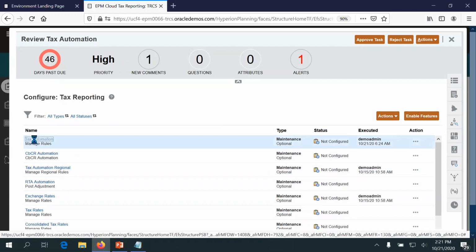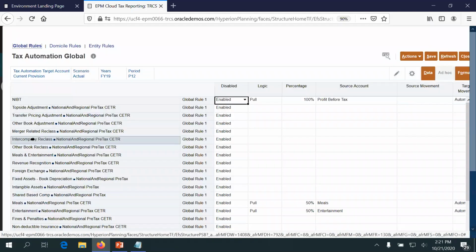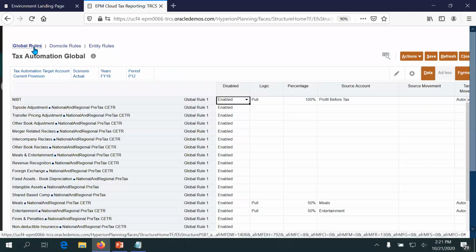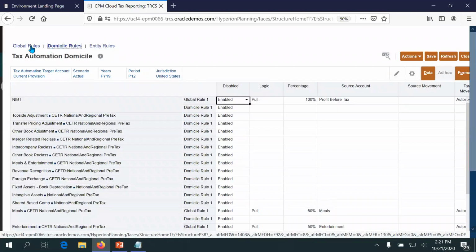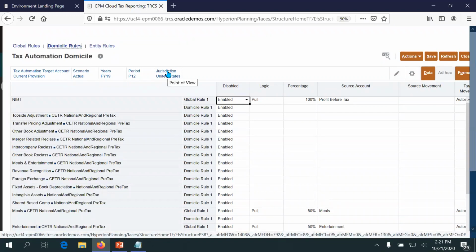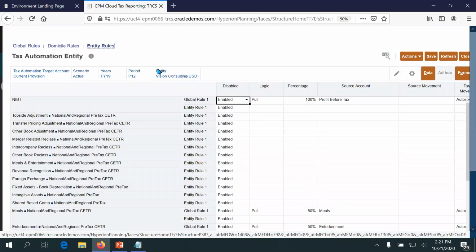Okay, so I'm going to click on tax automation here, and I can see my global rules, my domicile rules, and my entity rules. Okay, so global rules are those that are universal for everything. Domicile rules can override the globals. Those can exist for a particular jurisdiction that I can select here in the page, or entity rules, same kind of thing. I can go down to an entity and set up particular overrides for the global rules.